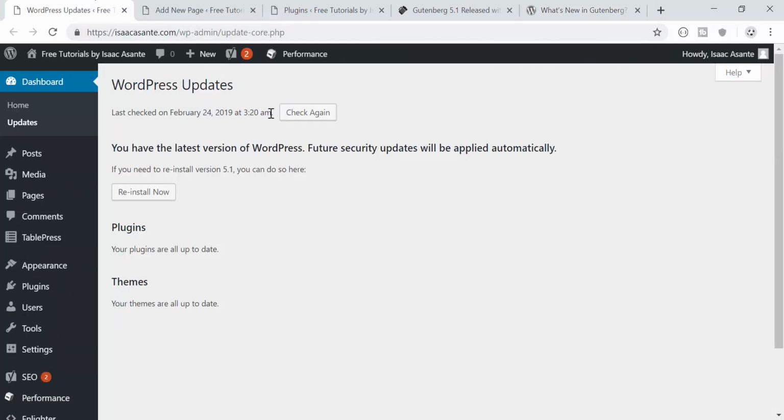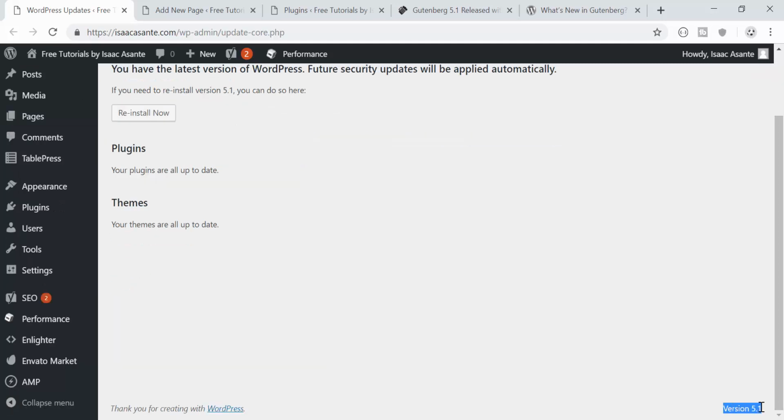So it is easy to get confused at first, because when you're running a WordPress blog, normally what you do is you update your WordPress, the core of WordPress, to get access to the new features or the latest features. But when you do that, you can see that here on my blog, I have version 5.1 installed, and you can confirm here at the bottom.